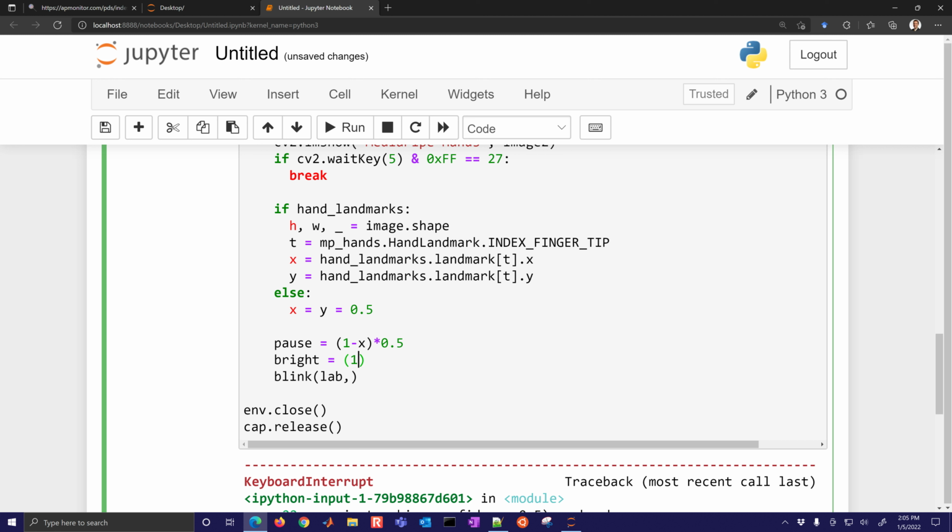Okay, and then the brightness, I also want to do the same, 1 minus y, and I'll go up to a maximum of 50 on the brightness. All right, so I'm going to have lab, and then I'll put in my pause, and then I'll put in my brightness. Okay, so that's all I need to do to control the LED. Every cycle through, it's going to be looking at the X and Y position, the fractional position in that frame for my fingertip, and then it'll adjust the brightness and the blink time.